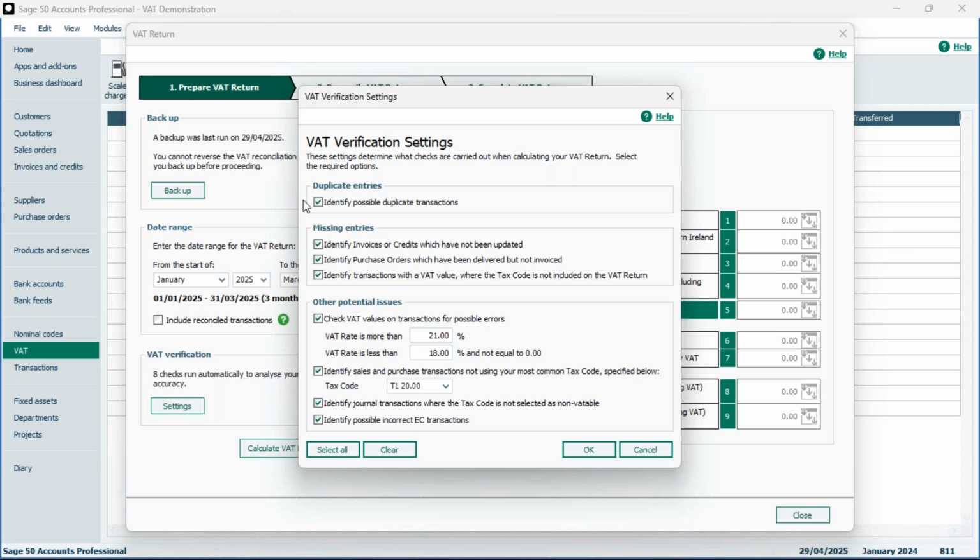So it does 8 checks, and like I say, most of them are the same. The only one that's different there is the VAT values, because obviously in Ireland you've got a slightly different rate, so yours are slightly different in here. And tax code, probably still T1 in Ireland by default, but your rate will be 23% as opposed to 20%.